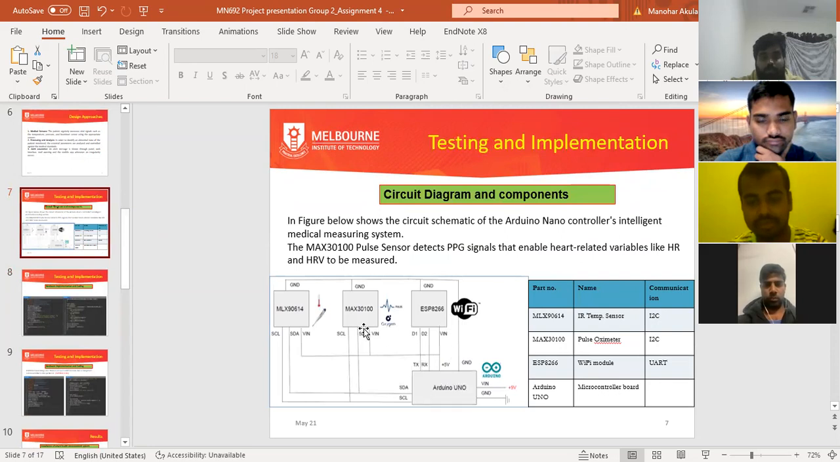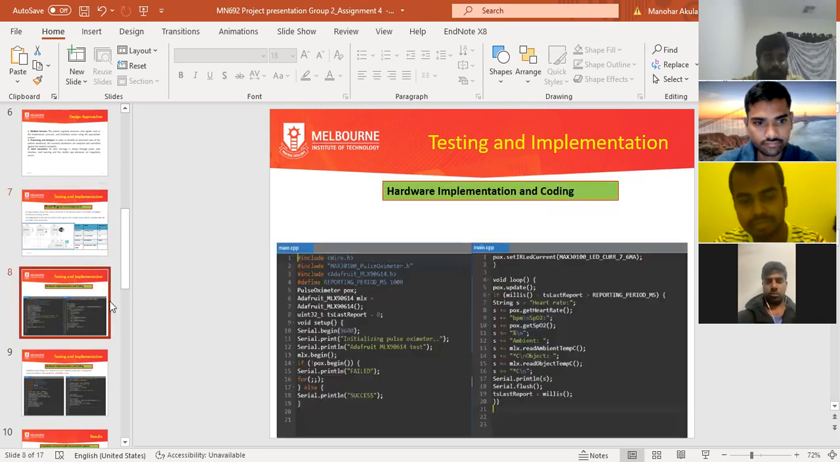So here we followed a good circuit diagram and these are the components we used. In this diagram, it shows that we have used Arduino Nano, and also we have the sensors MLX90614 and MAX30100, and the ESP module, which is a Wi-Fi module. These are the pins like SCL, SDA, or voltage pins. These are connected in a circuit format so that we can get the output accordingly. So the next slide will be explained by Abhinay. Abhinay, can you please take over from here?